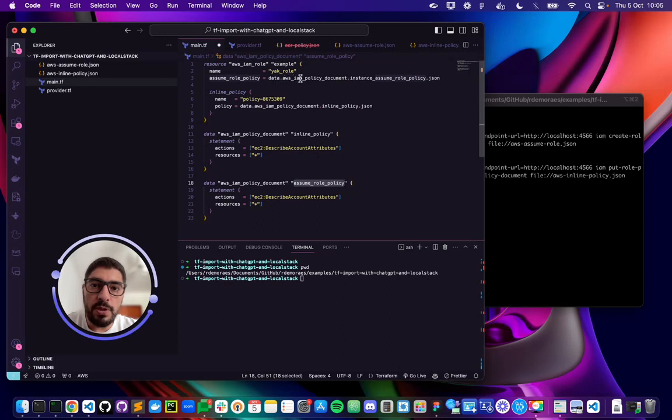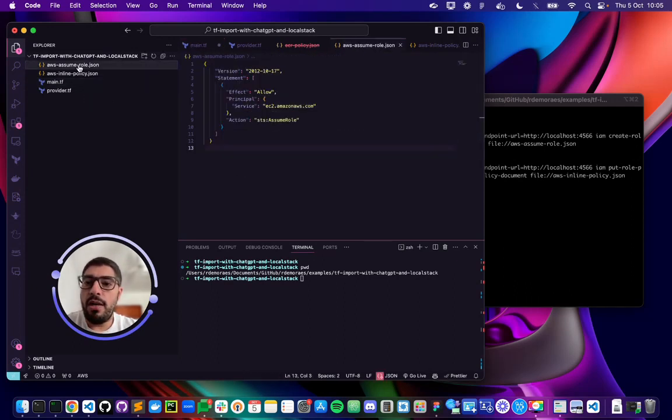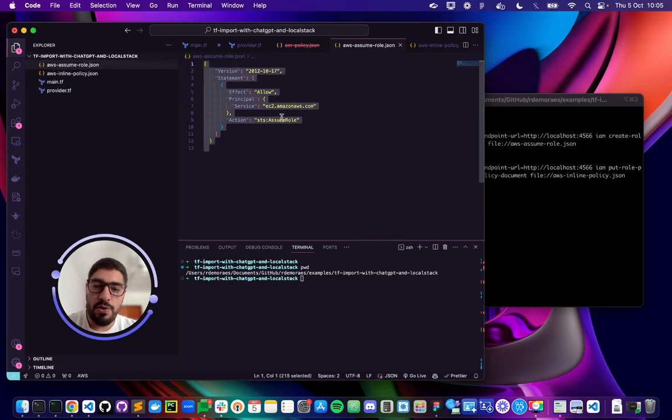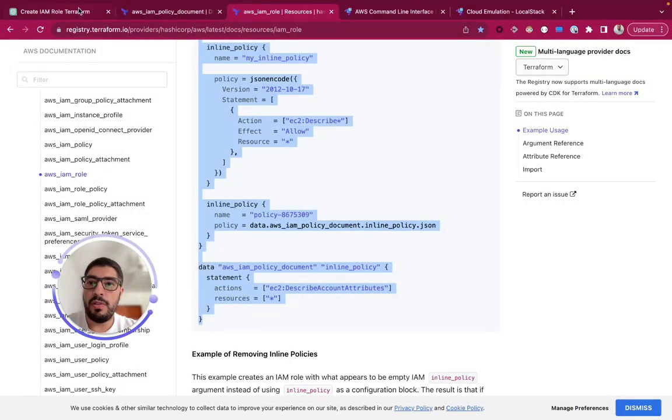So let me confirm in here because we are calling this data source in here for both assume and inline policy. So data policy document instance assume role policy. No, it's not instance, it's just assume role. So let me fix this part of the code. Okay, for the inline policy, I believe that it's correct, IAM policy document inline policy, all right? So now I will use the ChatGPT to convert. So let's see.